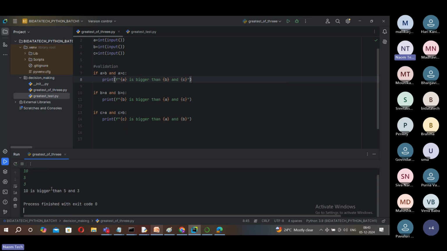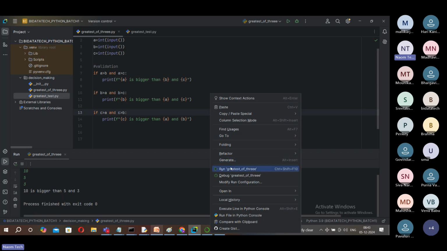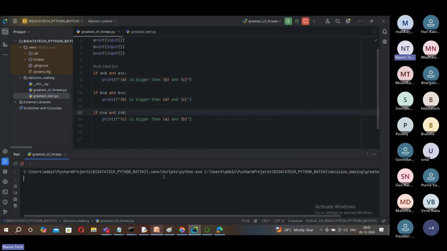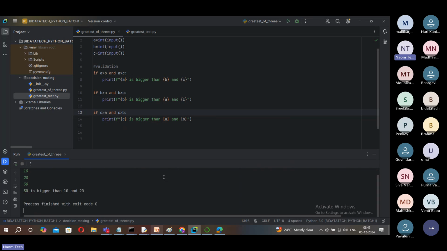So 10 is bigger than 5 and 3. This is working well. Maybe if you want, you can try one more test case. You can give 10, then 20, and then 30. 30 is bigger than 20 and 10. So this is perfectly working, no issues.